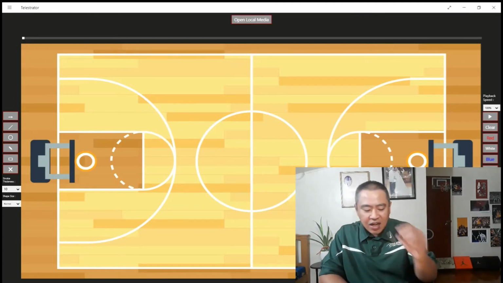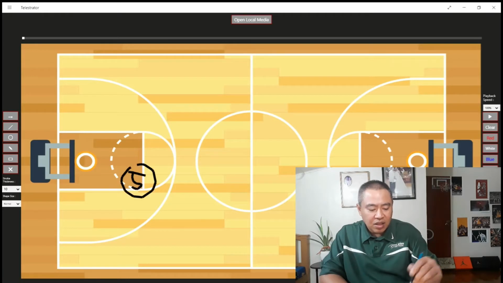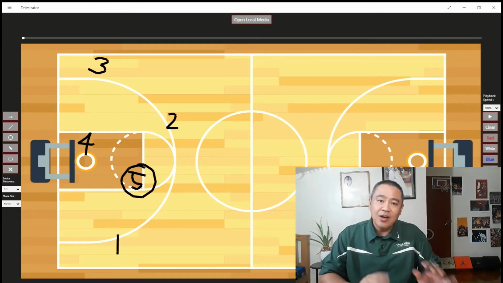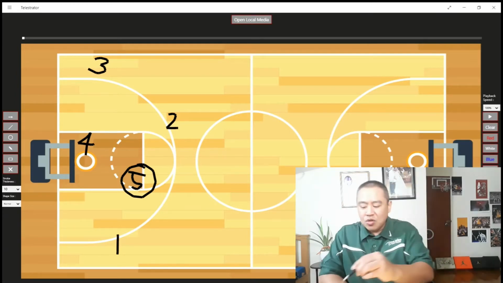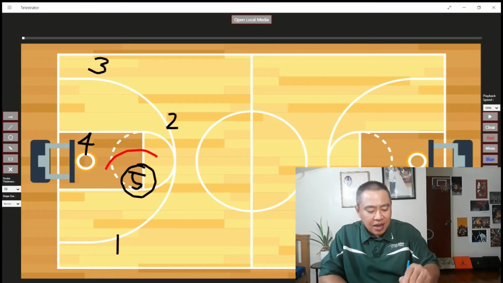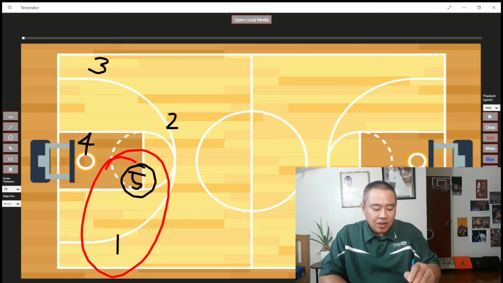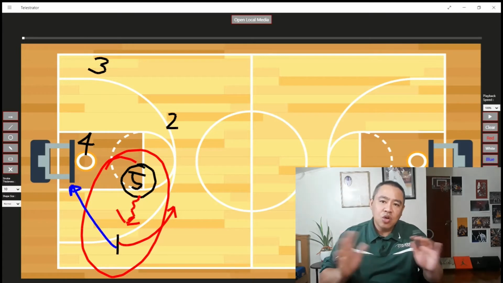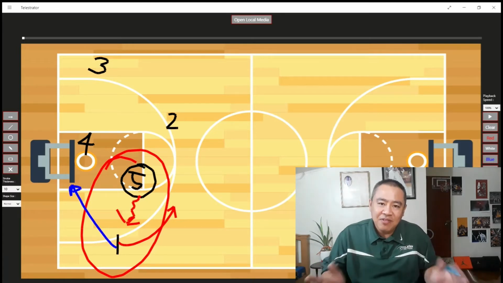Now, if you still have time, but I doubt it, I think you do have already a scoring opportunity at this point. But if ever nothing happens, you still have a potential two-man game on this reverse. 5 can dribble, and 1 can decide to get the handoff, or can decide to go backdoor. So pretty much, that is play 5.